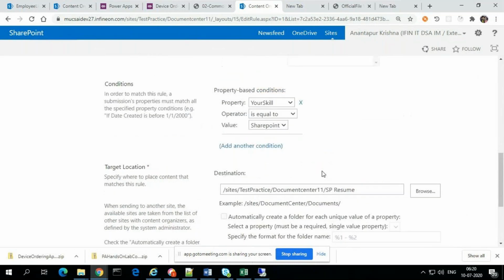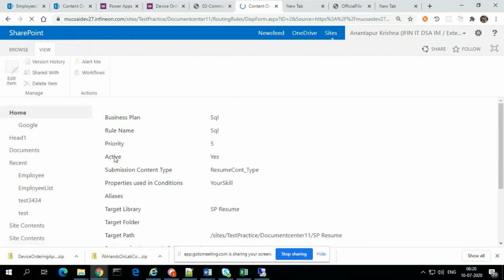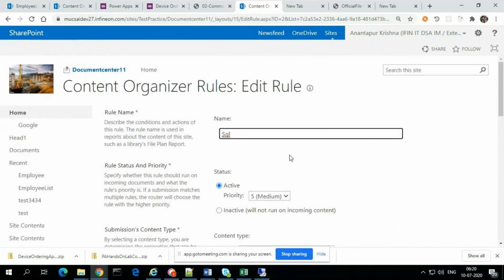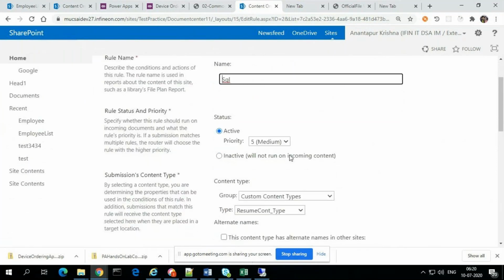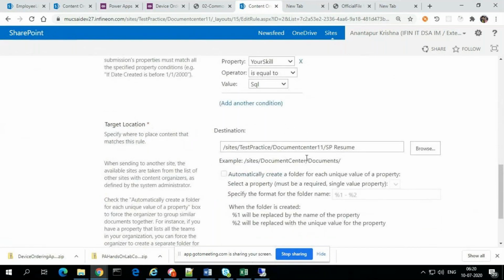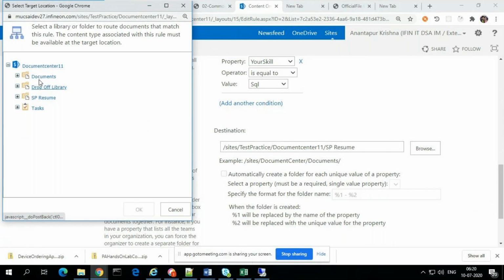So that is for one rule. Similarly, I have created another rule for SQL. Suppose the candidate is uploading a document which is about SQL Server. Suppose the content type column skill is equal to SQL, then the document is moved to a different library, or I can choose the same library. If I select the documents or SP SQL resumes or any library, it will be moved to that other library.